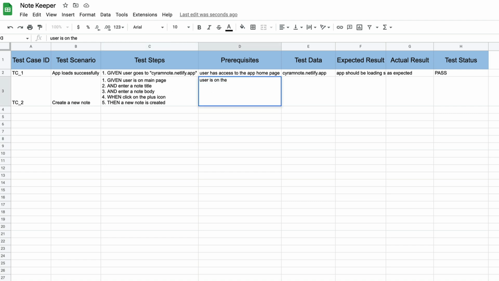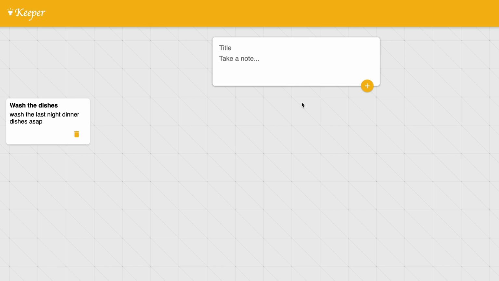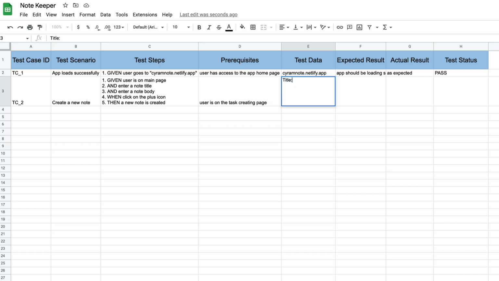Prerequisite is user is on the task creating page or on the home page or on the main page, you name it. The test data. Okay. What data do we need? We need two pieces of data. One for the title, another one for the note itself, the description of the note. So I can give something like this. Title, wash dishes.